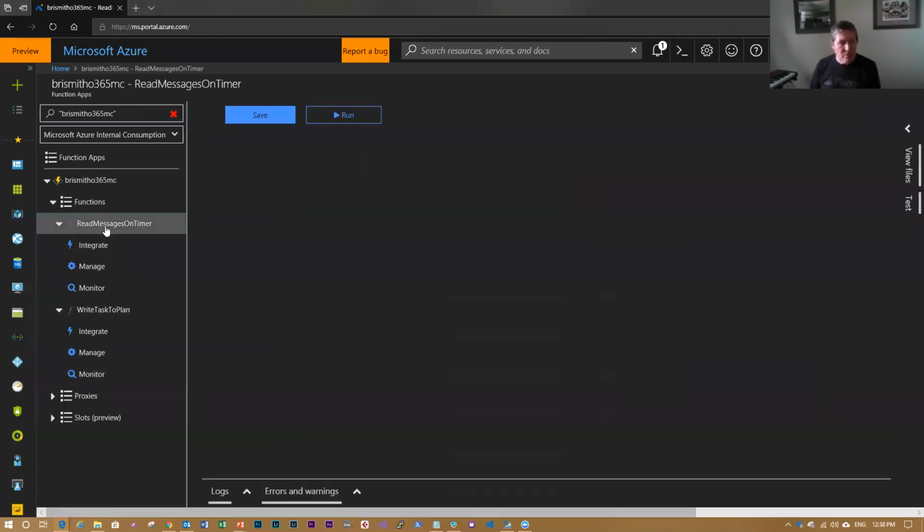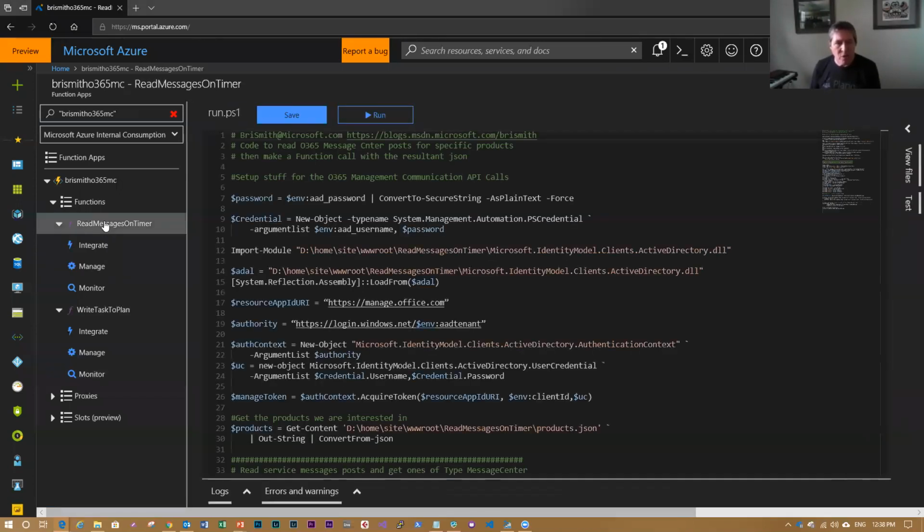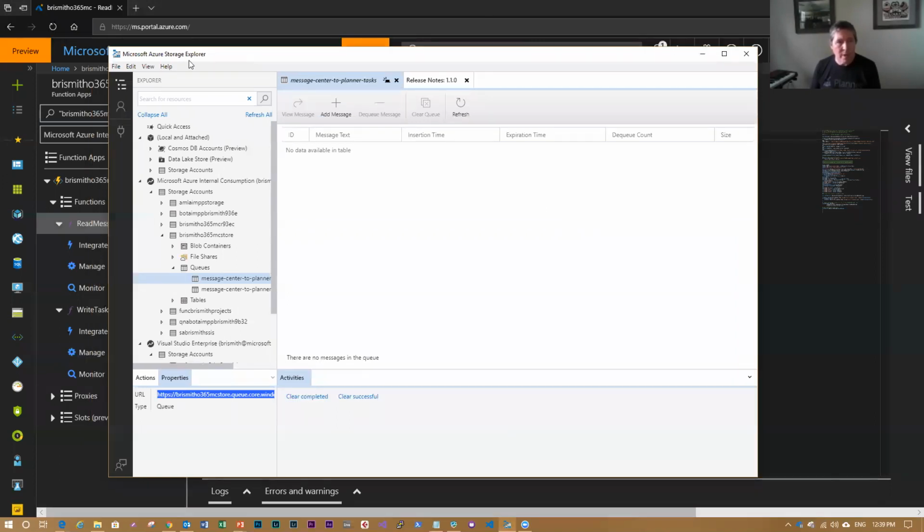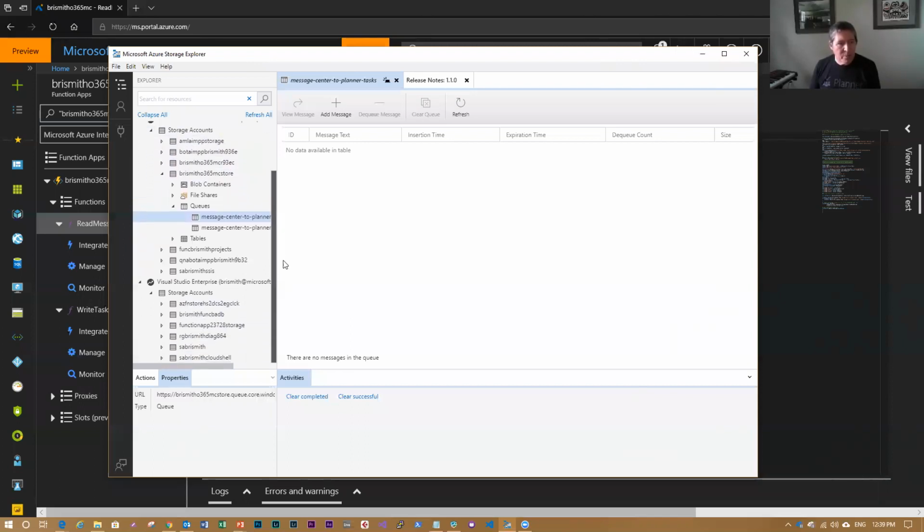So if I go back to my read messages on timer, I'm not going to run it on the timer this time. I'm going to run it by clicking on run. But first off, I'm going to load up the Microsoft Azure Storage Explorer. And the Storage Explorer does exactly what it says on the box. It allows you to explore your storage. So these are various storage accounts that I've got in Azure, and I can get in and see what data is going through.